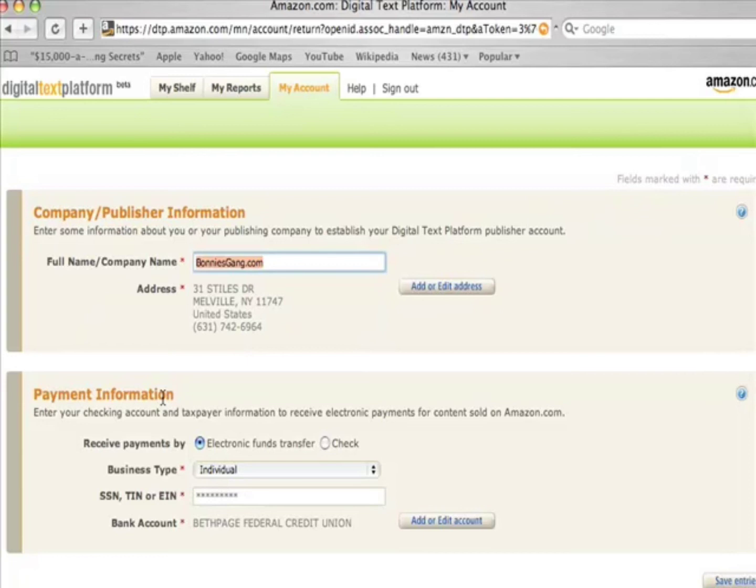This is the most important part. This is how you're going to get paid. You can get paid either by electronic funds transfer or by check. I like to do the electronic funds transfer. Select your business type and your social security number or your employer number, and then set up your bank account. Click on add or edit account, and then you could add your bank information there where they will transfer royalties.